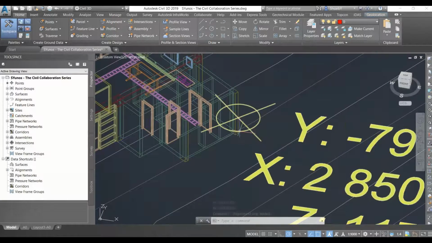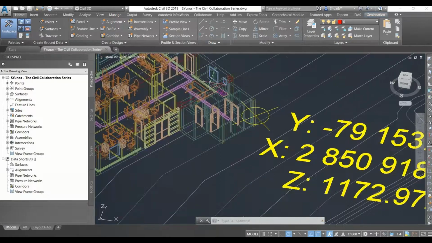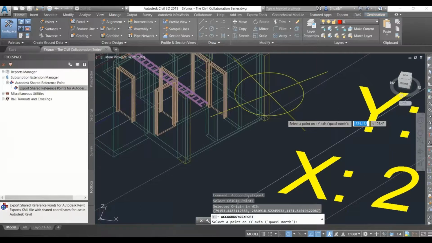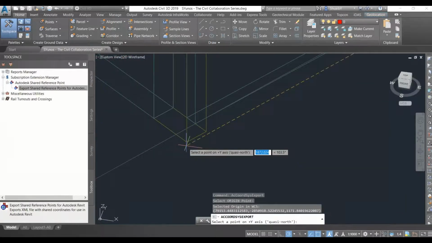Of course, you don't need the actual building, but rather the building footprint, even if it's in 2D, so that you can actually give an accurate level. So if we go to our toolbox, you'll see that there's an option called shared reference point, and we will select the one that's called export shared reference points for Autodesk Revit, and we will select our origin point as well as our quasi Y.